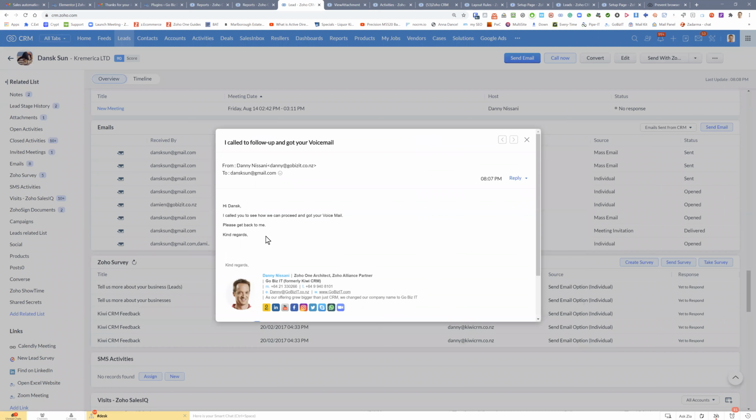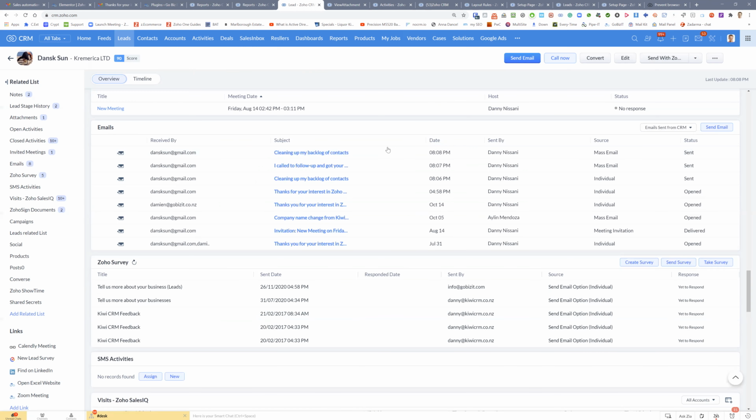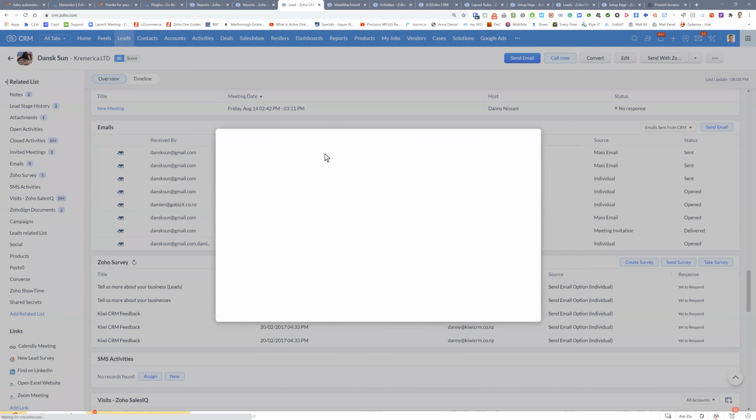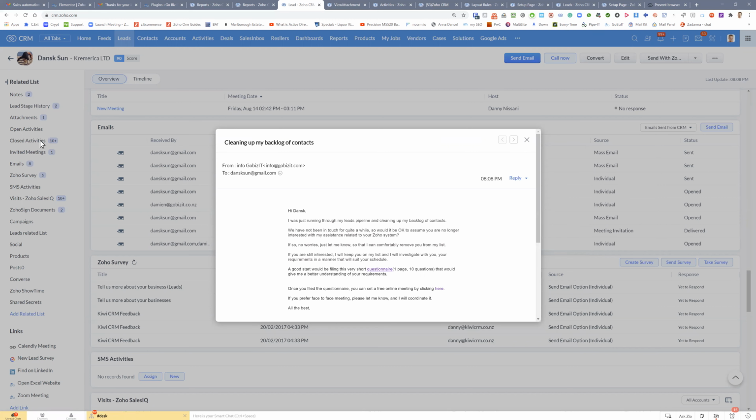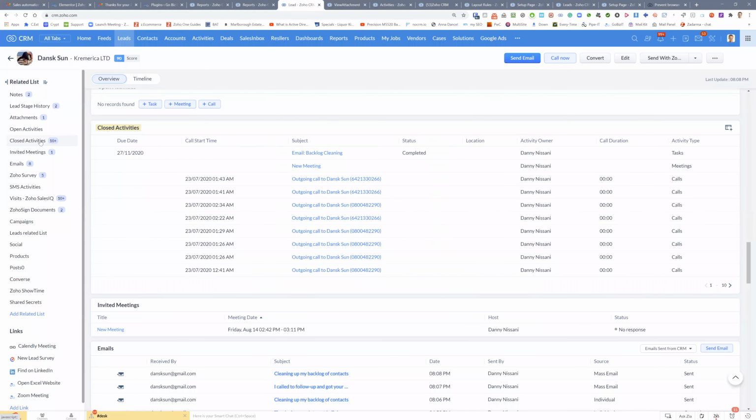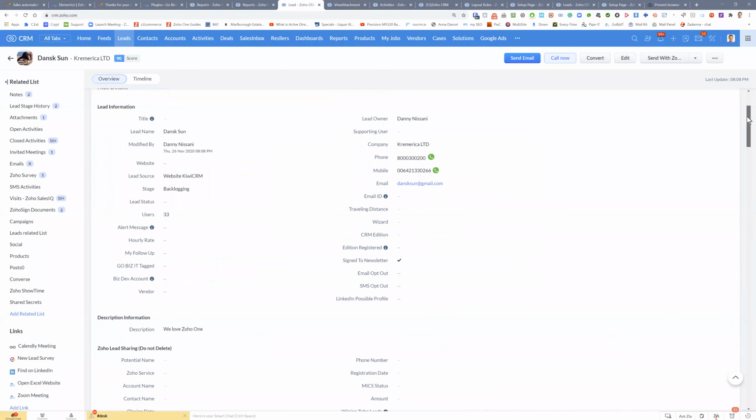I call, get in touch with you. Please get back to me. Or this backlog message. And in addition, it created an activity. So an activity of email backlogging was created. And in addition, there is here a stage that was updated to backlogging.